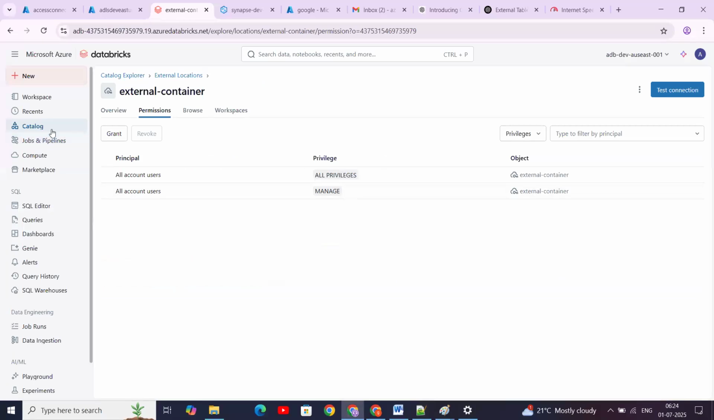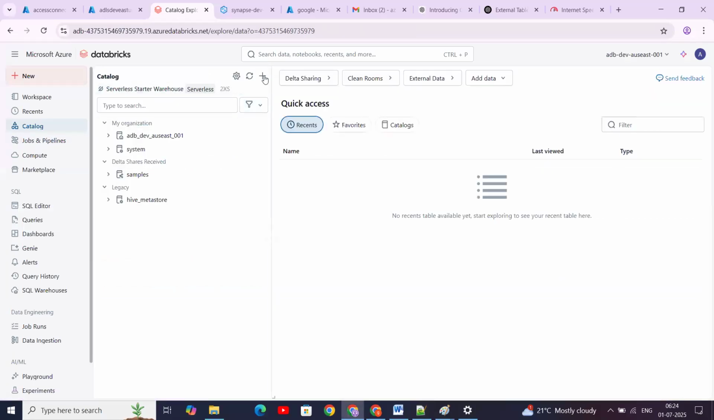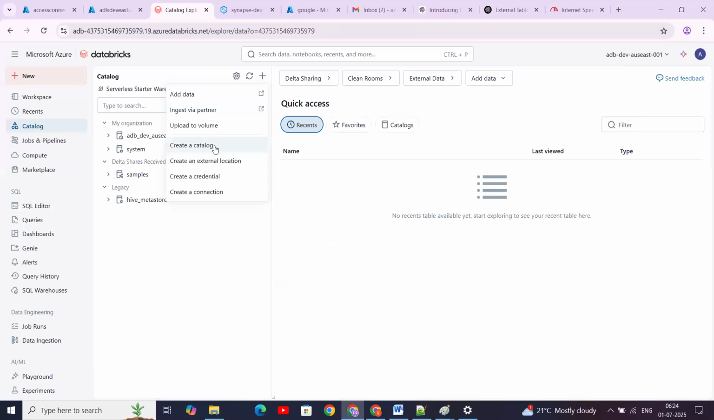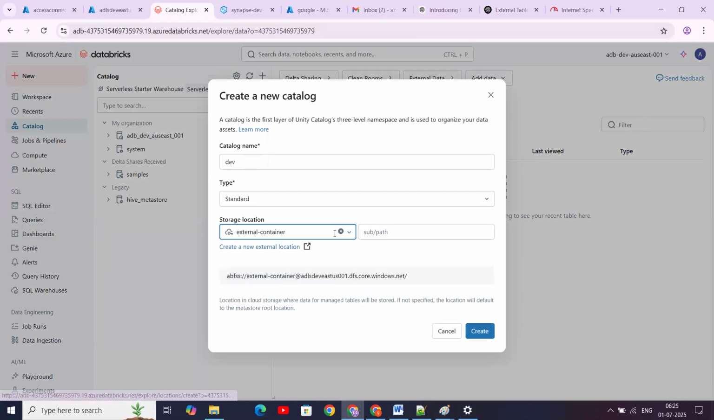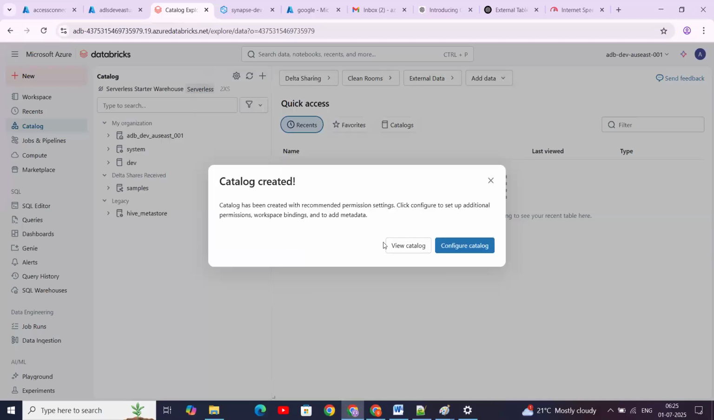Now go to the catalog again. Just click on the plus button. Now you can see create a catalog. Provide the proper name. I'm providing it as dev. Here you can see select external location. So we have created the external container as my external location. Click on the container. Also you can provide the subpath here if you want, but I'm not providing. Just click on the create.